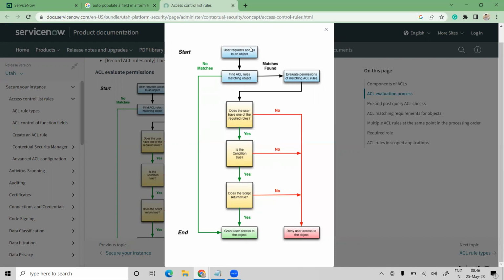Whenever I'm requesting access to an object, it will find ACL rules matching the object. Is there any specific ACL written on that specific table which I'm requesting? If it is there, it will check it. If there are no matches, it will follow the flow over here, the transaction, and grant the user access to the object. So if there are no ACLs, it will provide the access.